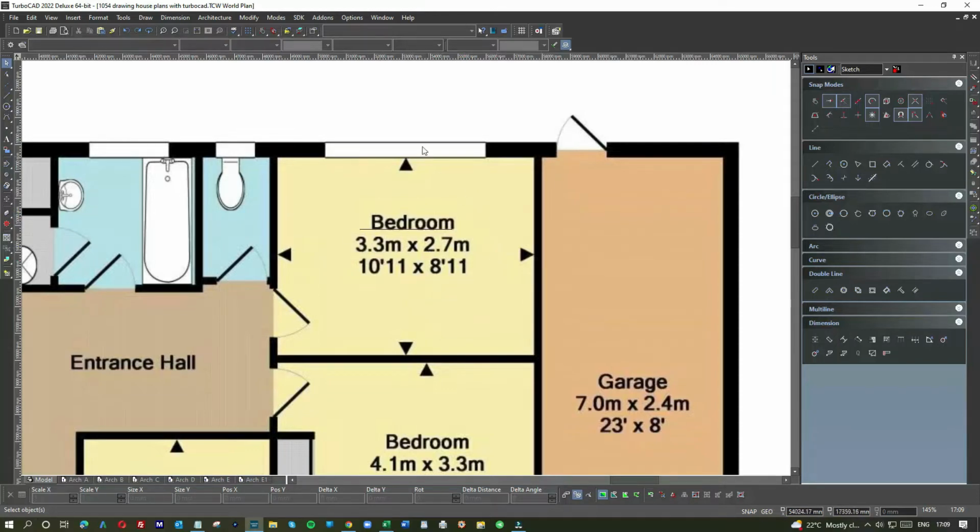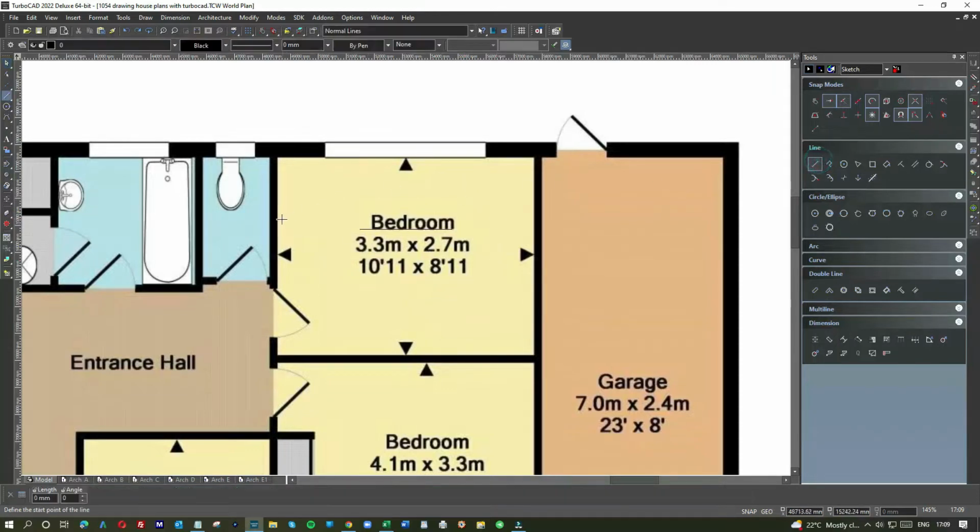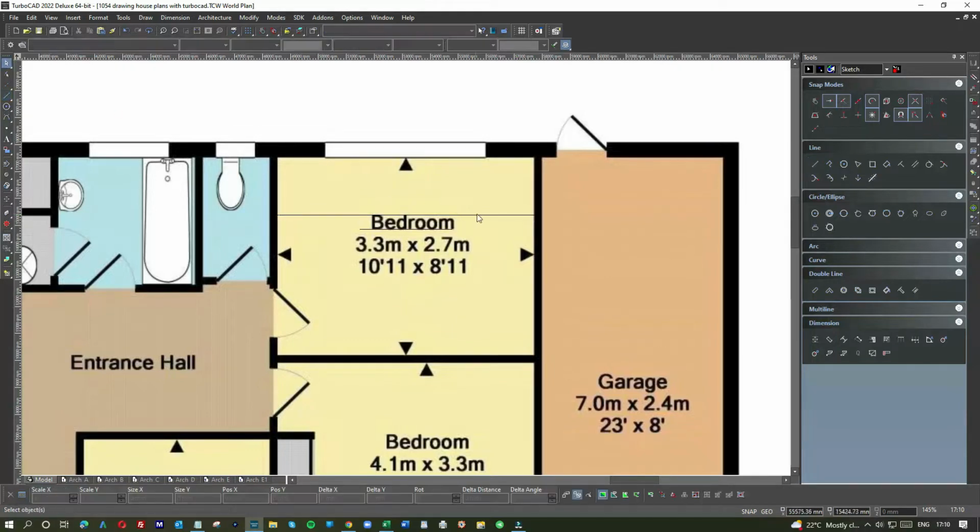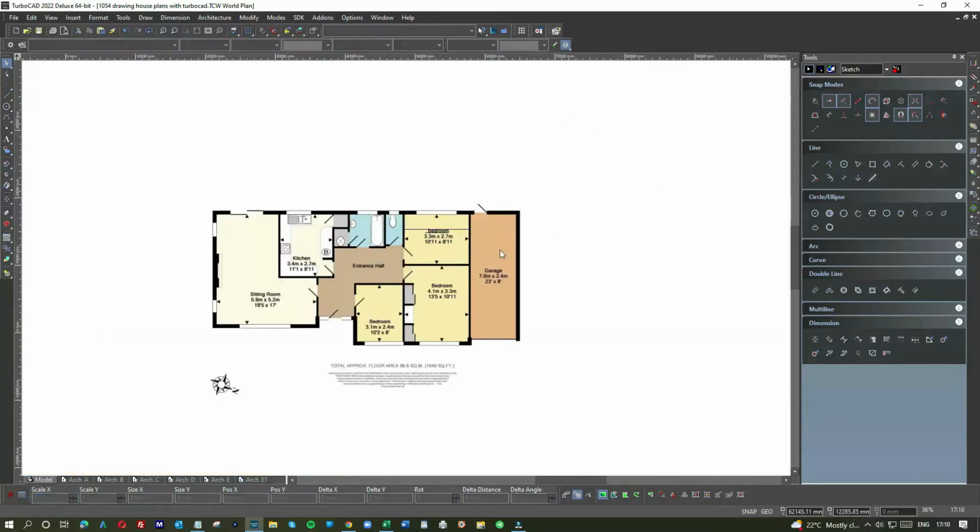So 3.3 across. We draw a line, and that should be 3.3. But you can see if I click on it, it's miles off. So down here where it shows the measurement for this line, I'm going to put in 3300, and that changes the scale. The scale is 0.36, so I copy that. Then I come out and click on the picture.